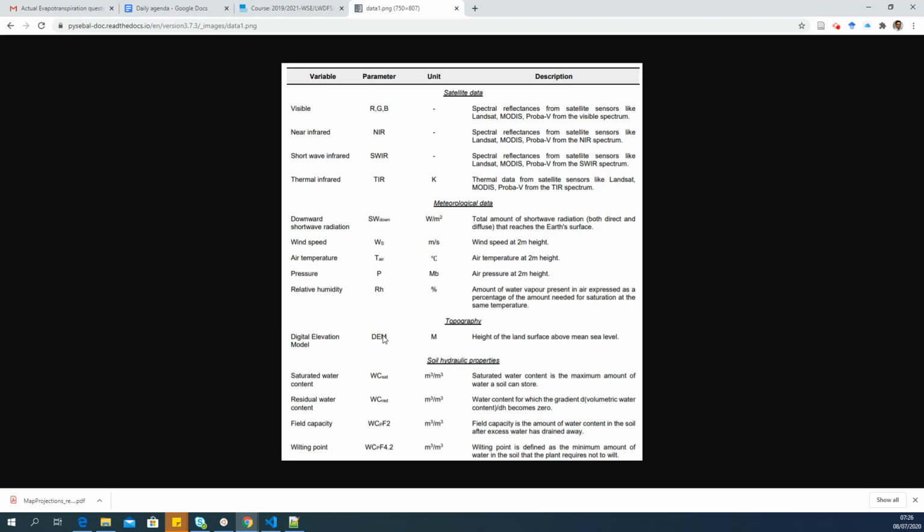And we need a DEM, digital elevation model. We generally use SRTM for this. And we need soil hydraulic properties, so these four variables from soil hydraulic properties. In our case, we'll be using a global data set called HiHydroSoil, for which the link will be shared in the document itself.